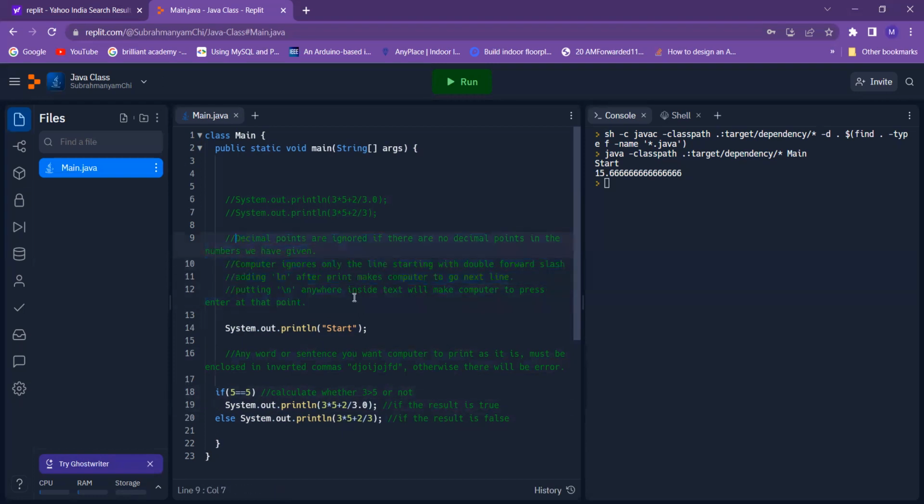Decimal points are ignored if there are no decimal points in the question. As I told, there are two types of numbers, integers and decimal point. If you don't keep a decimal point, the entire calculation is done with integers. So it will give an integer answer, 15.